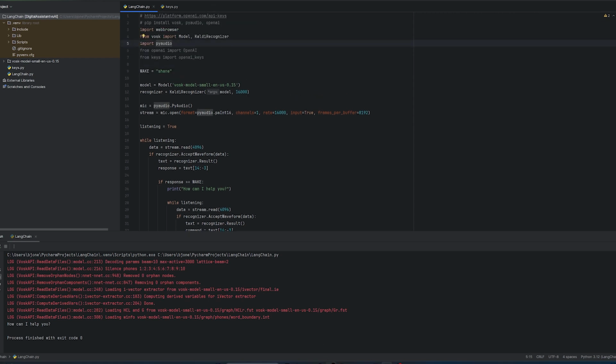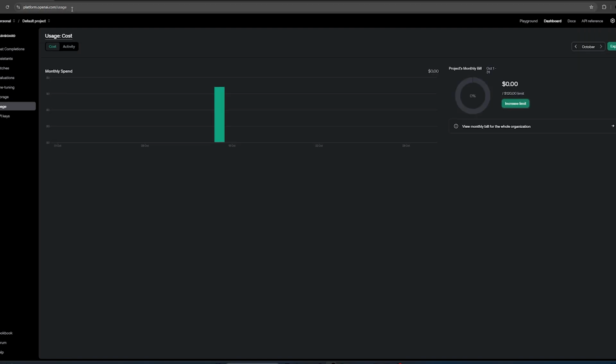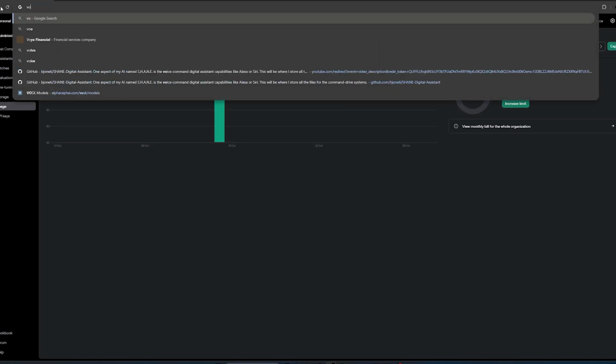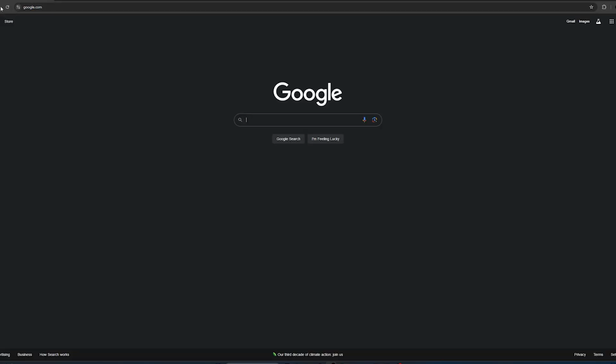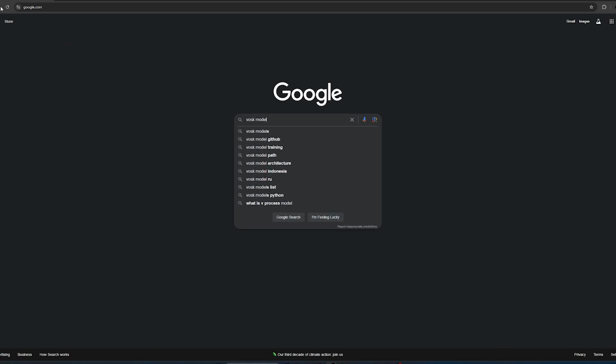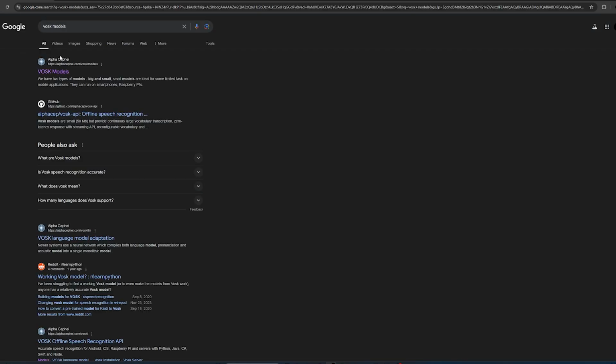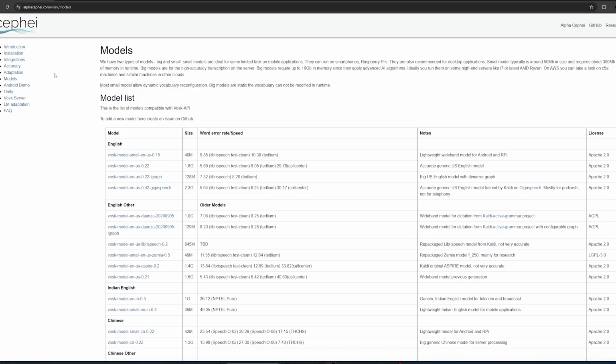All right, and so the next thing you're gonna do is go here. Let's go to Google, and then go to Vosk models here, and it should take you to this Alpha Cephei right here. Go ahead and click that. And then I'm using in English this one right here, Vosk model small. It's only 40 megabytes. So go ahead and download that by clicking here.